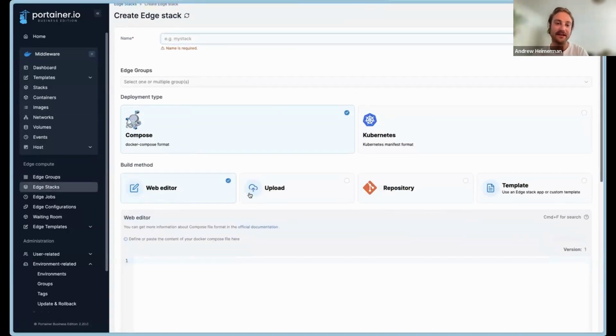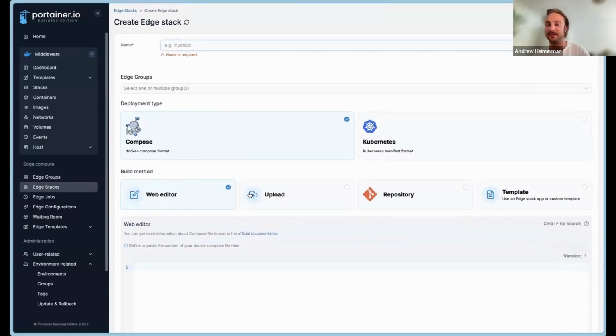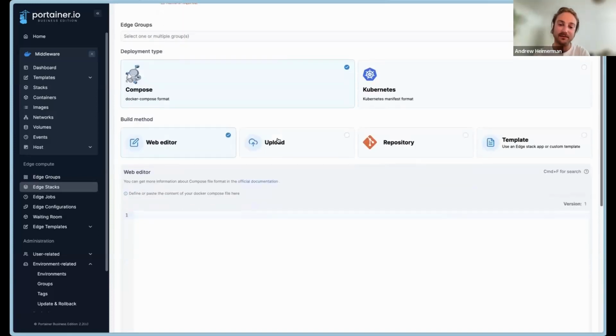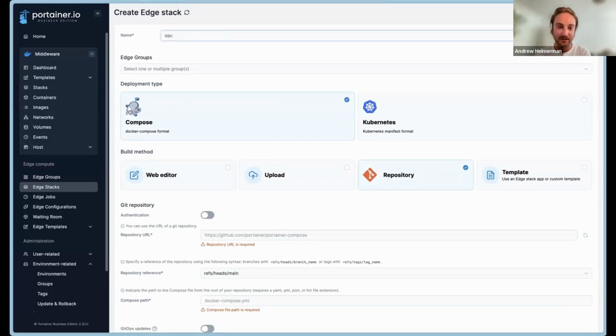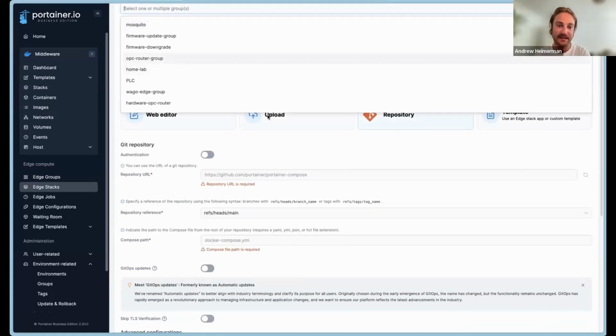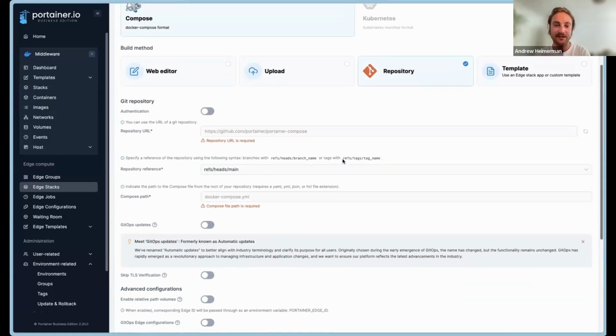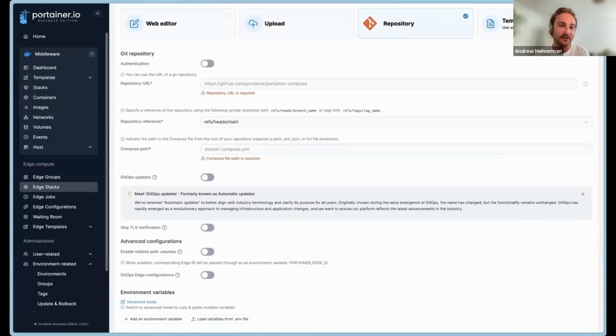So what Portainer uses, like all container engines or Kubernetes environments, is Compose or some type of deployment manifest for Kubernetes, which we can either upload, edit directly here in Portainer, or even use a Git repository where it's stored, which is what I will be doing for this. So I'll just name that OPC router deployment. I'll select the devices that we just added. And here's where we're going to actually tell Portainer what to run.